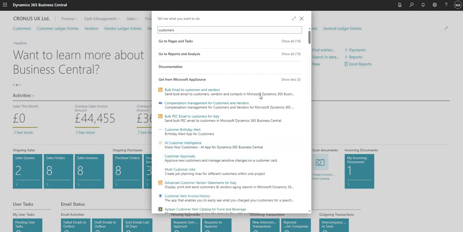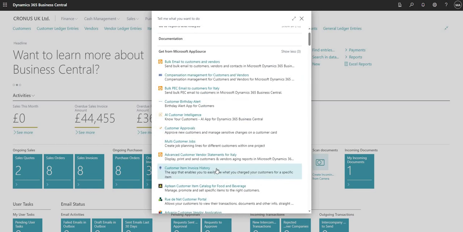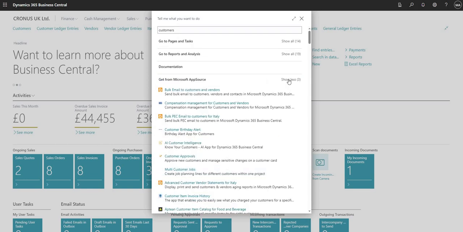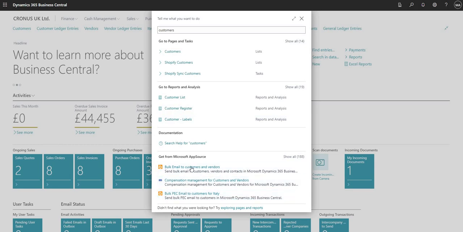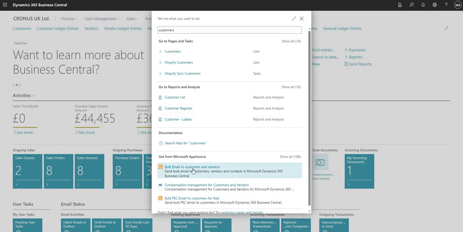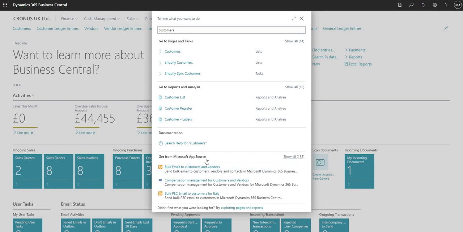But you can see here I can use show all and show less to cycle through all of the different apps that BC has found there. And just a heads up, if you're checking this in a future version to the one that I am right now, I think this is going to be removed in one of the future updates that is coming to BC.